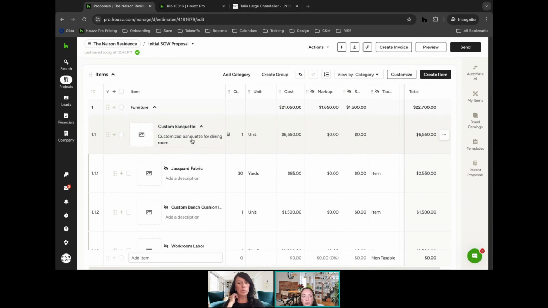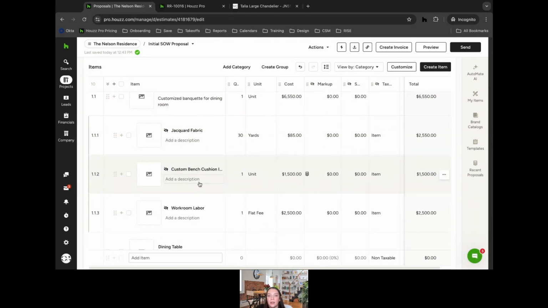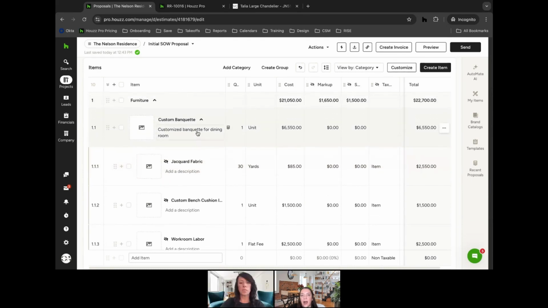This is actually part of a group. So this custom banquet is a group. And then you can see I have all of the items within my custom banquet here. And then that will create the total cost here for that banquet item. And then I do have these sub items hidden. I only want my client to see custom banquet up at the top here.